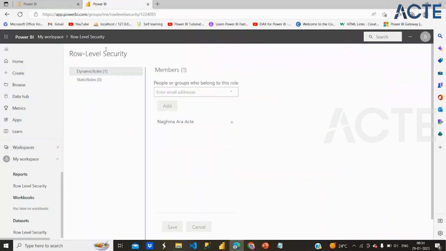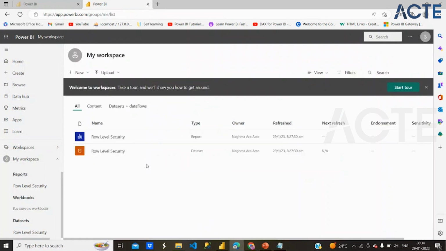Let me go back to my workspace. In this you can see we have three things: all, content, and datasets plus dataflows. If you see in content, there will be a report, so you can see the type is report. When you create a report from the dashboard, at that time the type will be dashboard. Then when you click here, there will be datasets and dataflows. We will see what dataflows are in later classes, but currently we have these datasets.